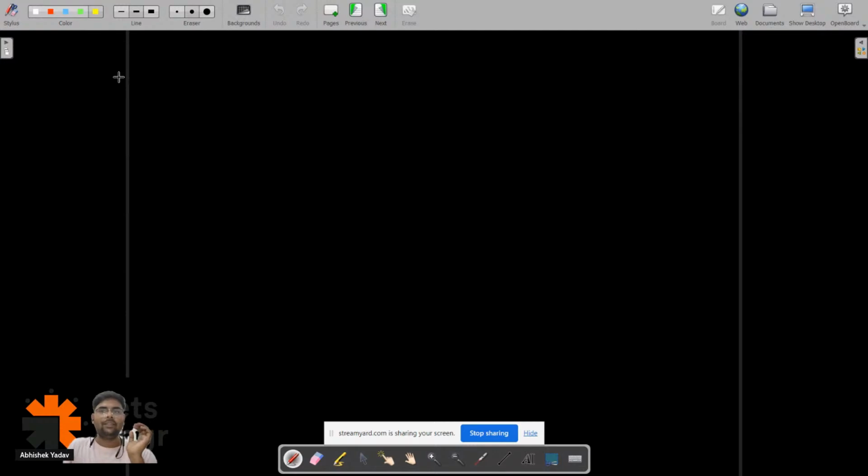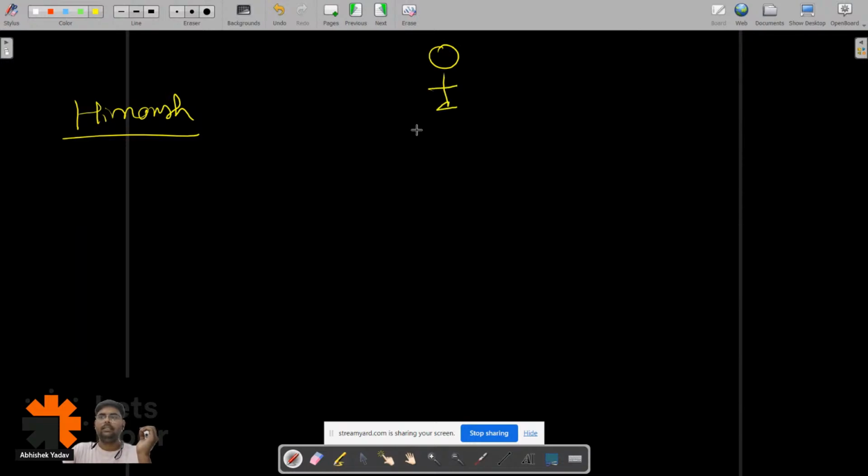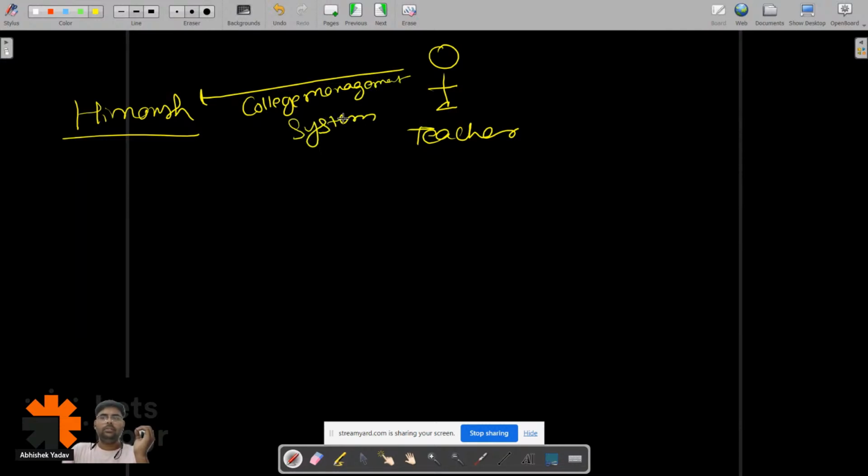So let's take one example here, the example of Himanshu. Himanshu is studying in some college, and the teacher is here. The teacher asked Himanshu, hey, you have to create a project on a college management system using Java.